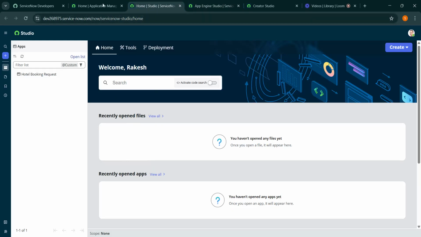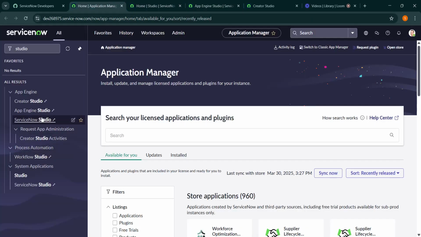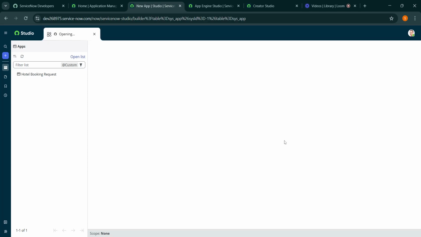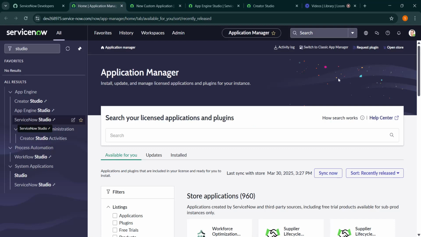Next, we can also go to the page on the Creator Studio. We have seen App Engine Studio, and next to it is ServiceNow Studio. In ServiceNow Studio, we can also create the application or create a file. If we click on create application, we can create the custom application. See it here. So these are the ways through which you can make a new application, right?